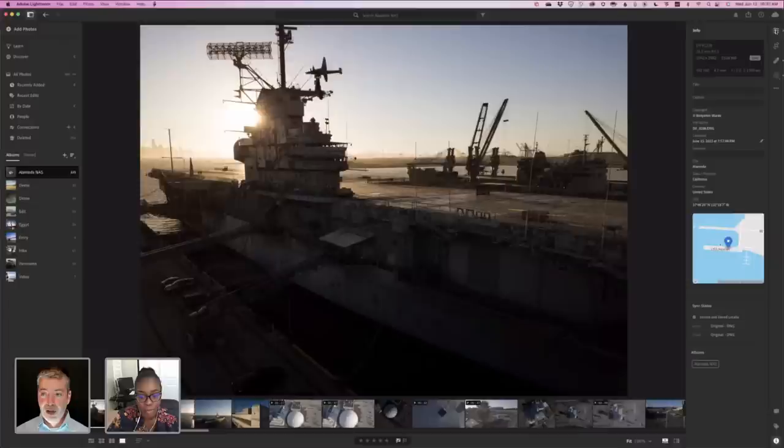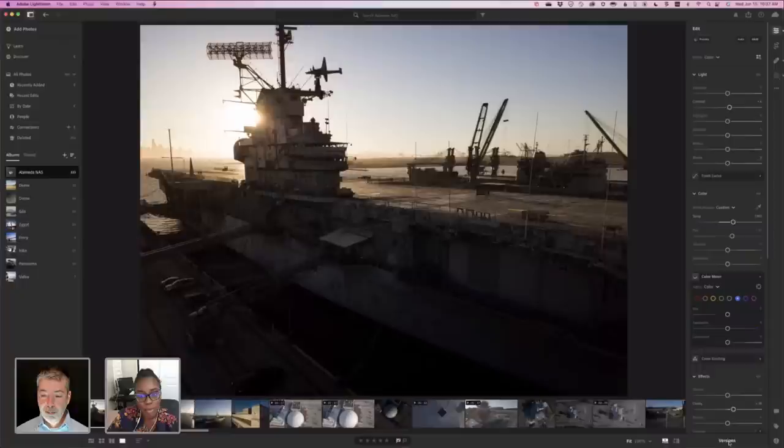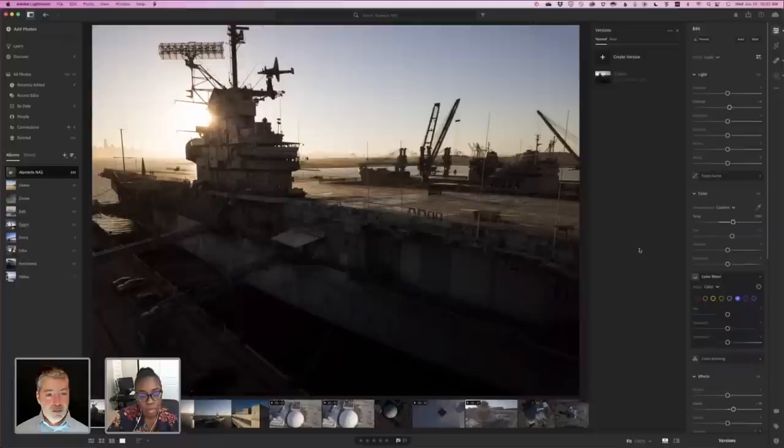At the bottom of the edit panel, you'll see this button called versions. I'm going to click there to open this up. Versions are really interesting. For anybody who is accustomed to Lightroom Classic, versions is sort of a combination of snapshots and history in Lightroom Classic. Up at the top, you see it says named. I have two different tabs under versions, named and auto. Named versions are just like snapshots in Lightroom Classic, which means that if I have an edit that I want to save, I can do that.